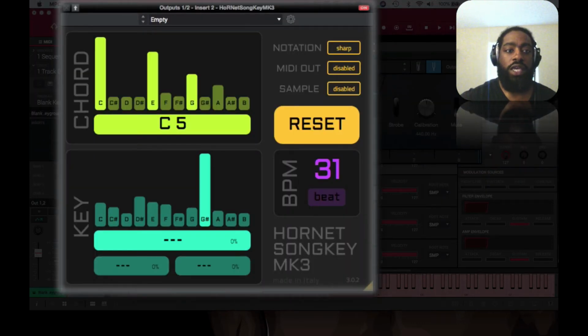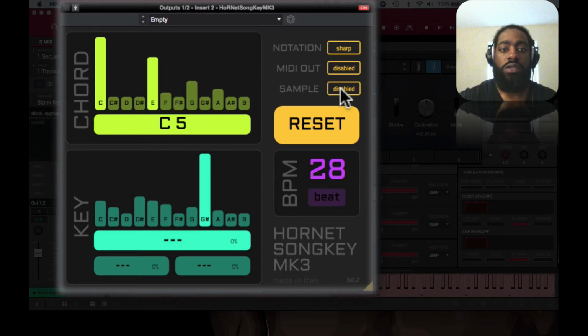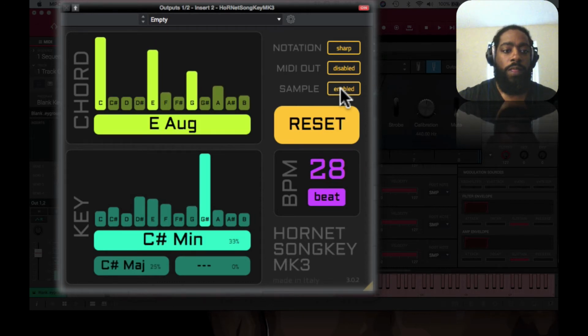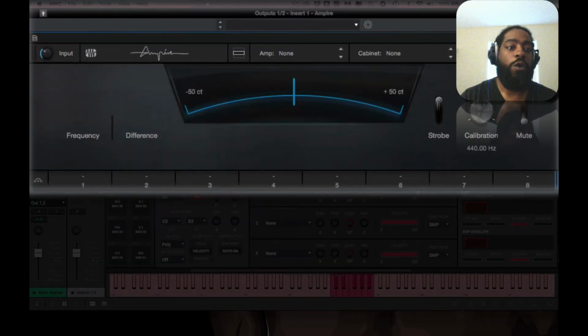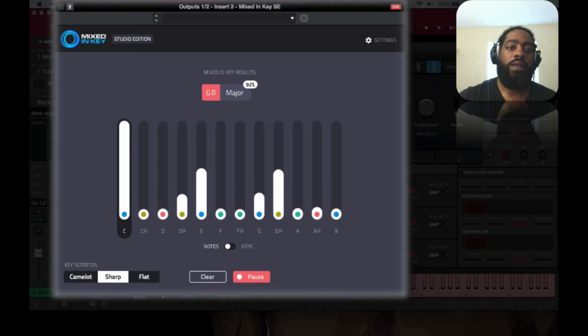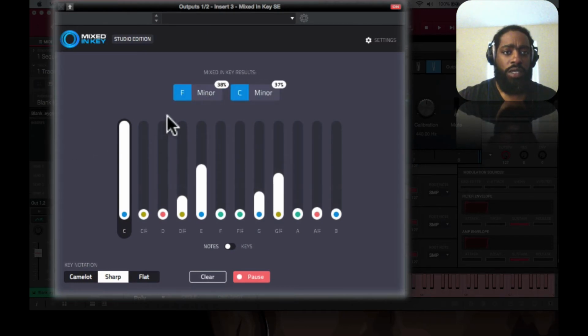Open up song key. Song key always says C5 for some reason. Disable. But it's telling me that I'm actually playing C, right? And if I open up mixing key, it's varying between F minor and C minor.